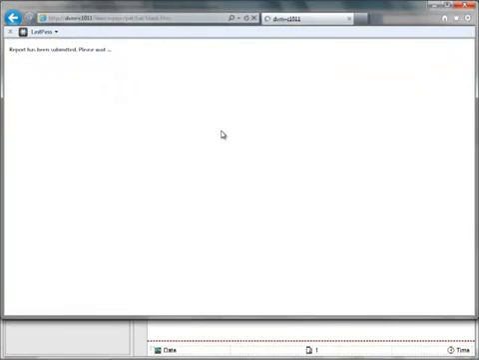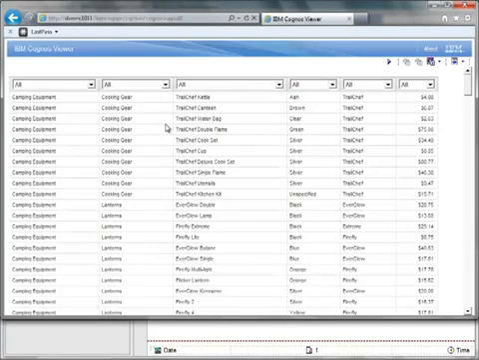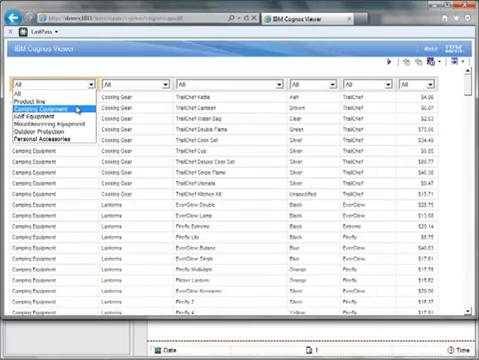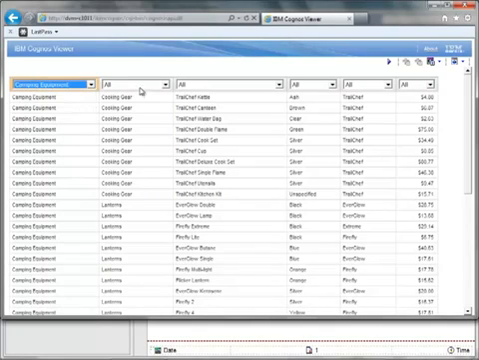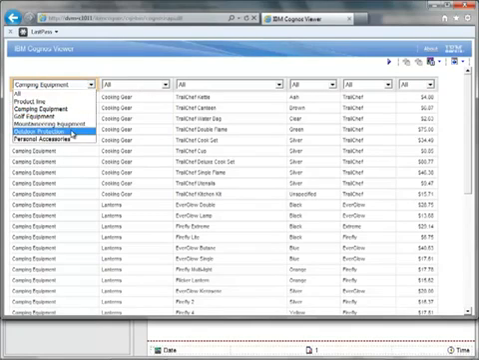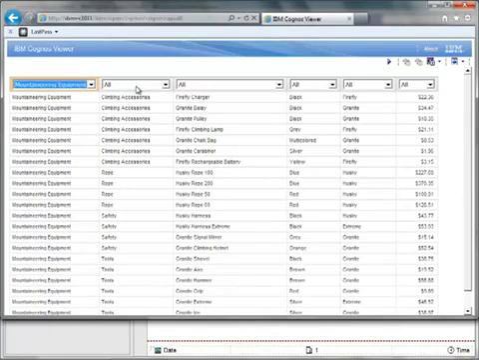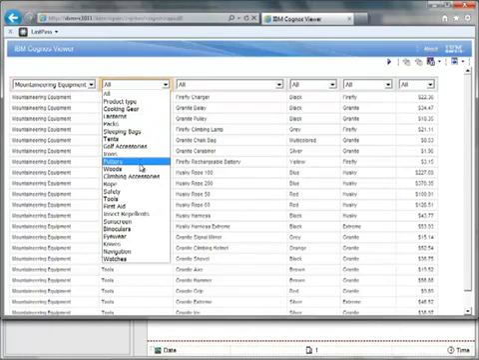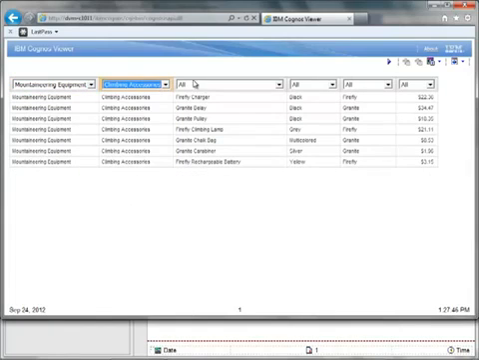Now when we run the report, that code will find the list object, it'll iterate through all of the rows, and it'll create combo boxes at the top with a unique list of all of the data items that show up. Right? So we can filter down to mountaineering equipment, climbing accessories, and so on further.